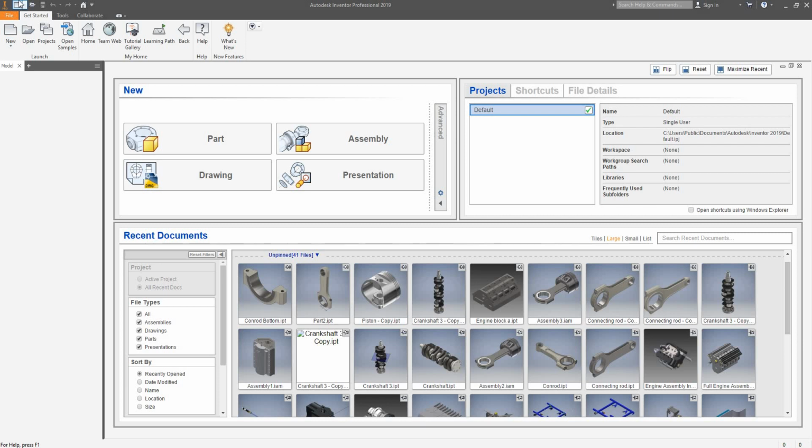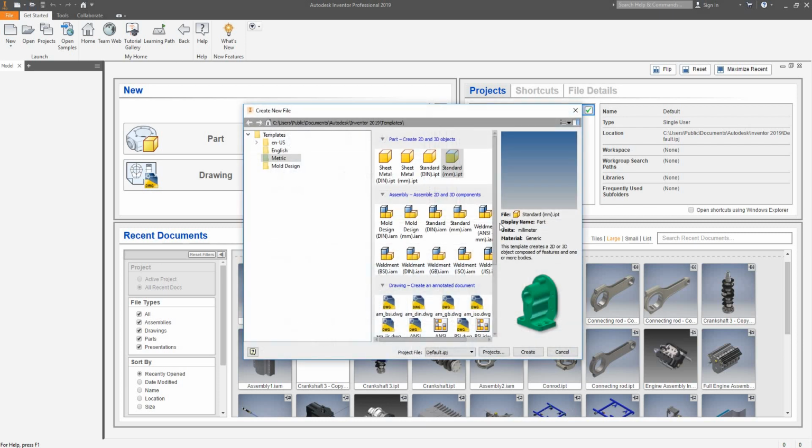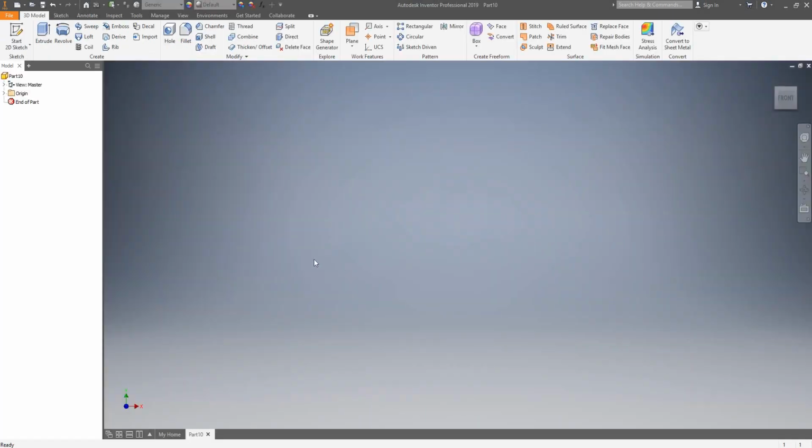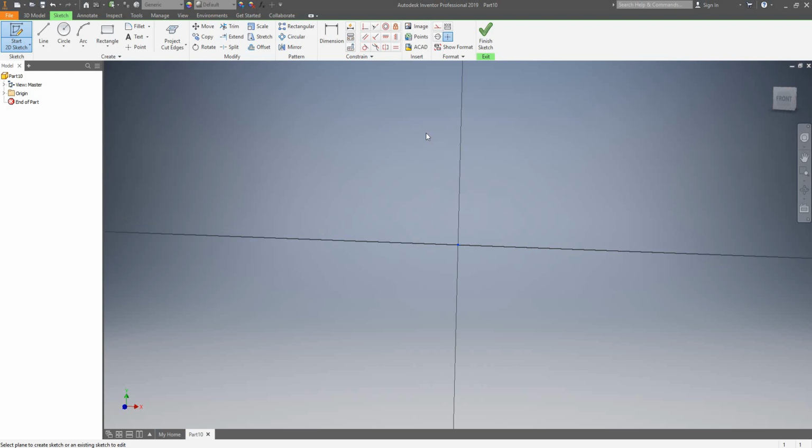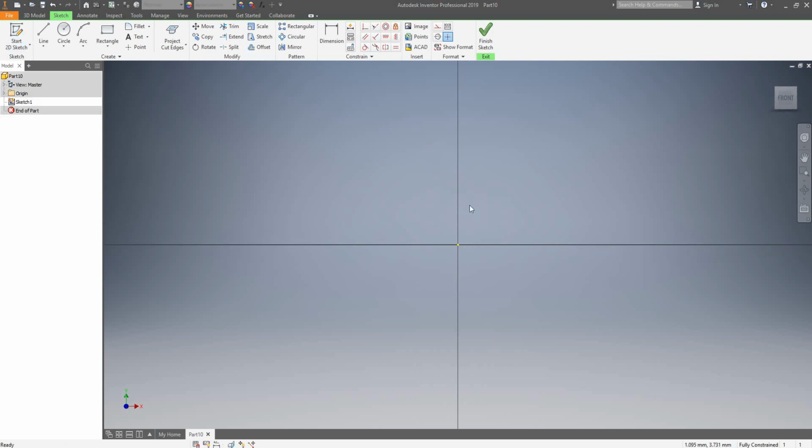So as usual, I'm going to open a new document. So it's going to be a standard mill IPT, and I'll click on create. I will now start a new sketch on my XY plane, and I'll start by creating a few parameters.